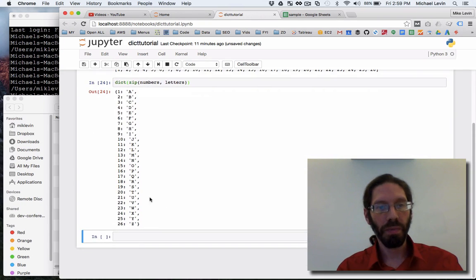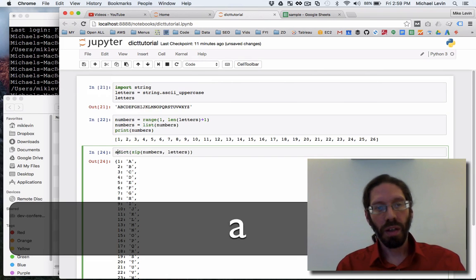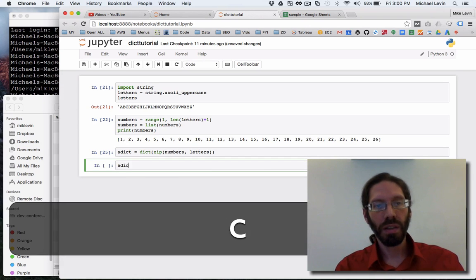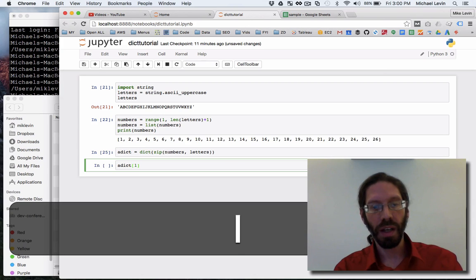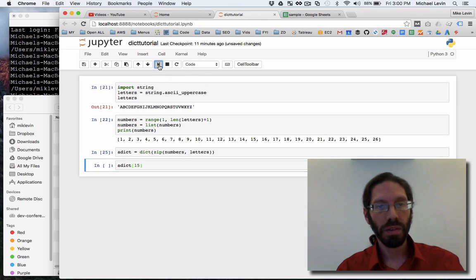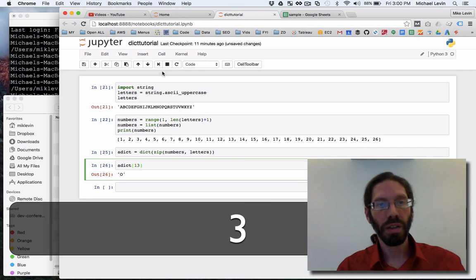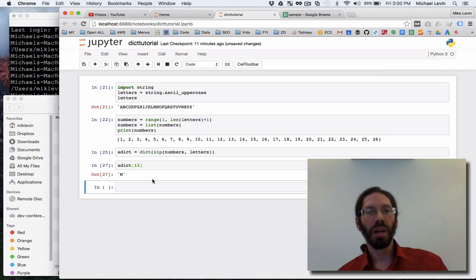We have zipped together the numbers and the letters into a dictionary object. A dict equals, now it's sitting in memory and we have an index. A dict, put in any number. You know, what is the, oh, I don't know, let's say 15th letter of the alphabet. And that's O. 13, M. And so there you have it.